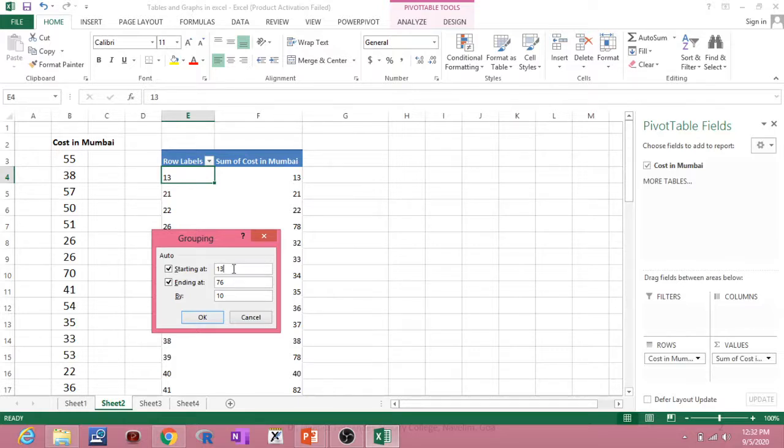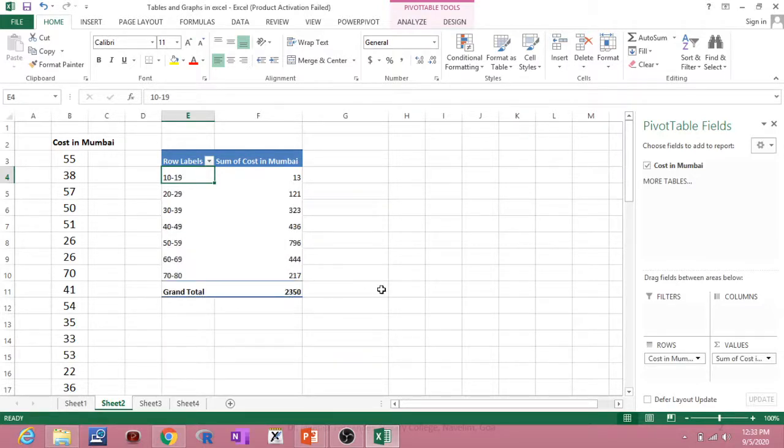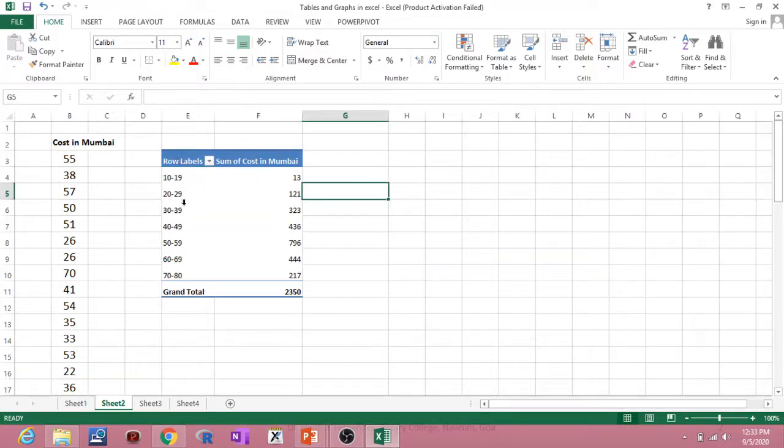But then the actual classes that we found were from 10 to 20, 20 to 30 and so on. And then the last class was till 80. So I changed these values, starting at 10 and ending at 80, and we chose the class size as 10. Now if you want a different class size of 5, we can change this 10 to 5 and say OK. Now it has put it into classes. So this is what you get.